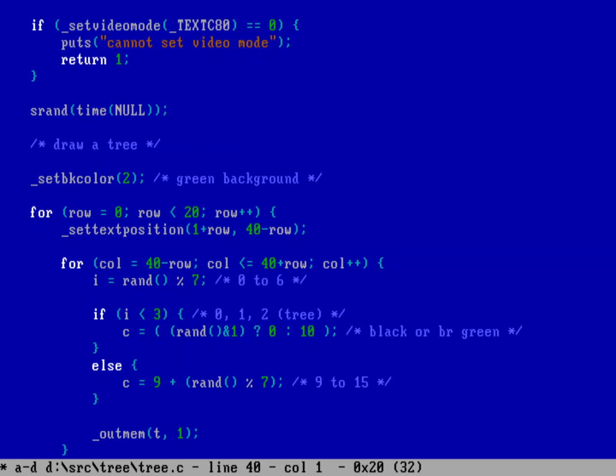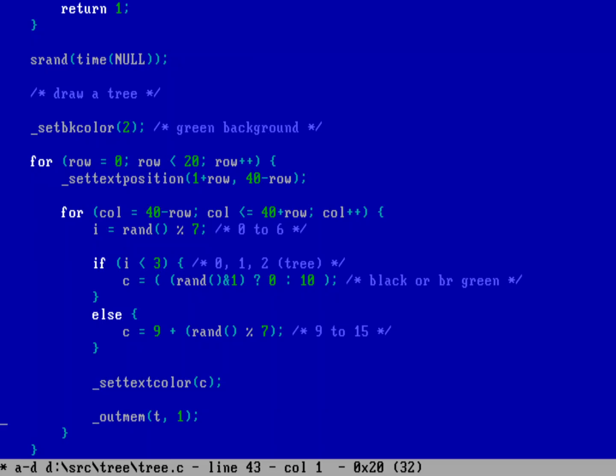So I want to set the text color to be whatever I have set for C. Now here I'm doing an outmem on T, and I actually haven't set T yet. So we probably should set that as well. T is whatever I have in the tree array at I, right? Because that's what we picked up here.